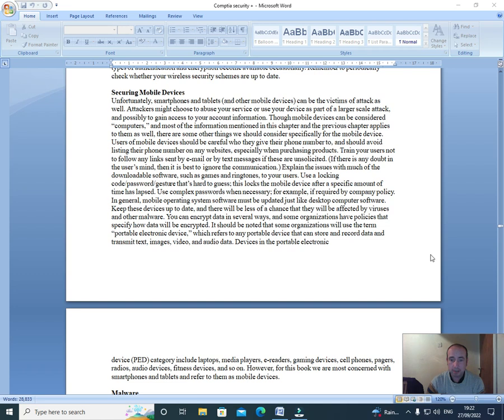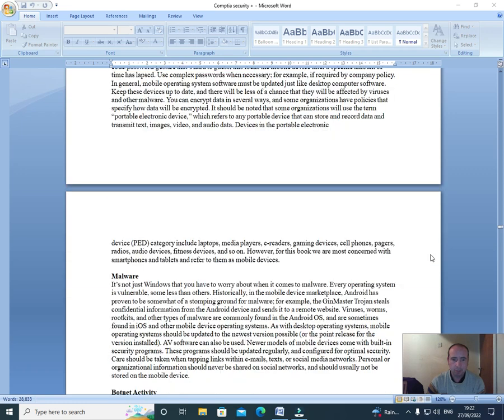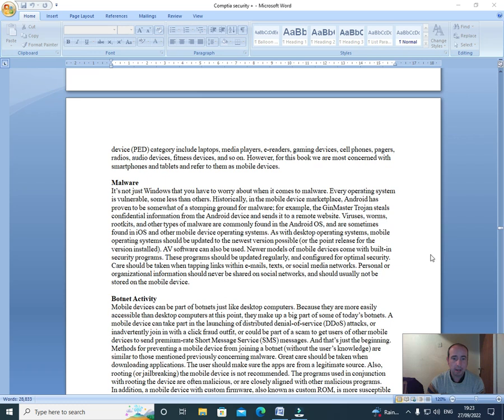You can encrypt data in several ways, and some organizations have policies that specify how data will be encrypted. It should be noted that some organizations will use the term portable electronic device, which refers to any portable device that can store and record data and transmit text, images, video, audio and so on. Devices in the portable electronic device (PED) category include laptops, media players, e-readers, gaming devices, cell phones, pagers, radios, audio devices, fitness devices and so on. However, for this book we are most concerned with smartphones and tablets and refer to them as mobile devices.